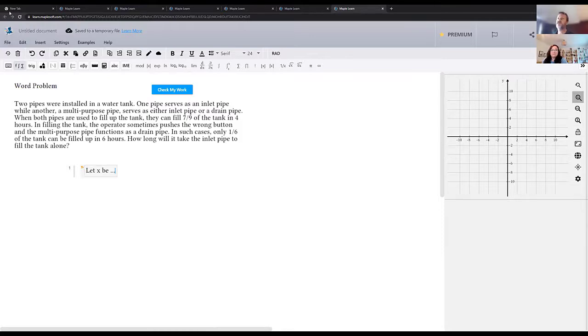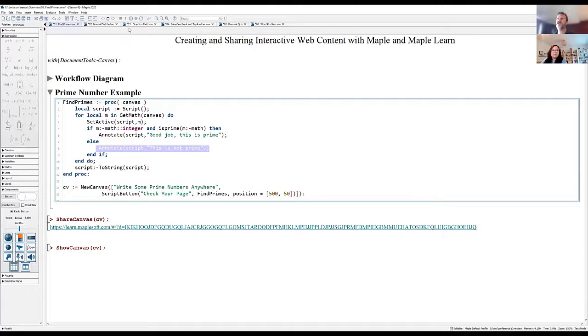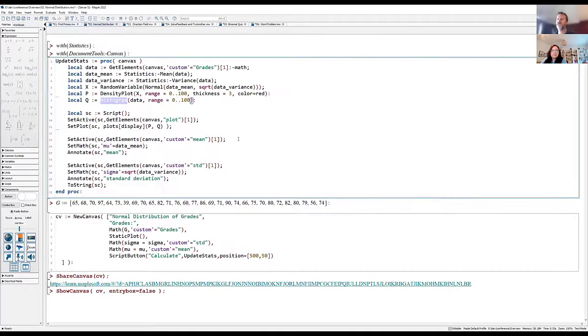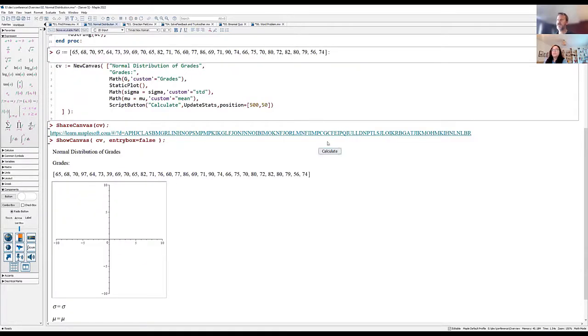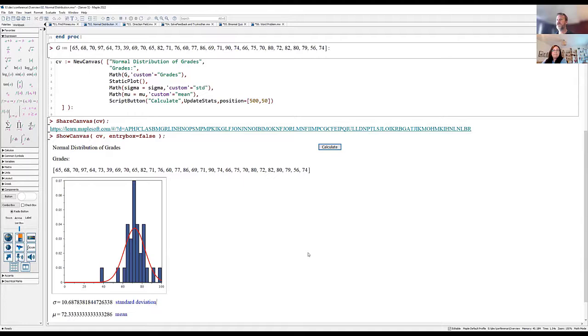And if I go back to Maple, let's just take this normal distribution one. So there is the share canvas command, but there's also a show canvas command. So I can actually run everything here inside Maple. Now it looks a little bit different, but this is actually very important for prototyping your example and making sure you got the procedures right. So these things actually do work inside of Maple as well.